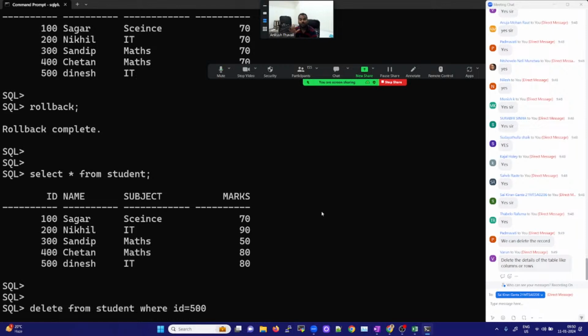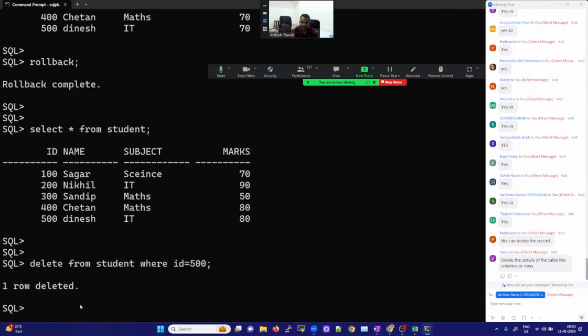But if you don't want to take any risk and you want to delete specific record, you can use where id equals to 500. So where id equals to 500 means this complete row will be deleted. So delete from table name where id equals to 500. If I use this command, you can see here that one row deleted. How many rows deleted? One row.